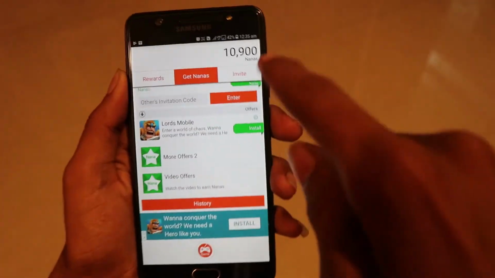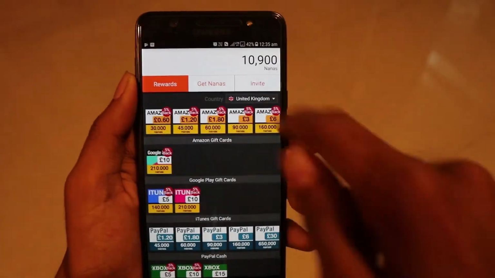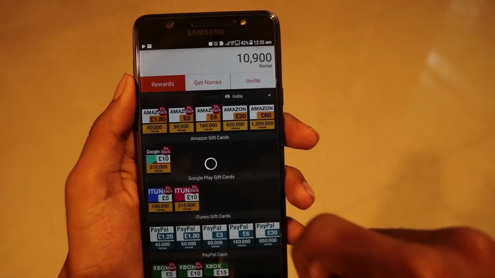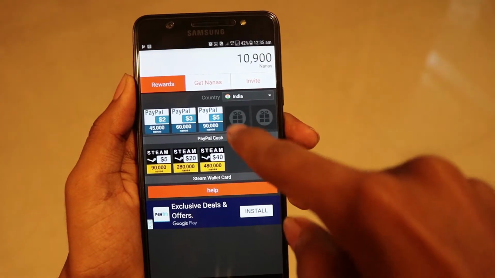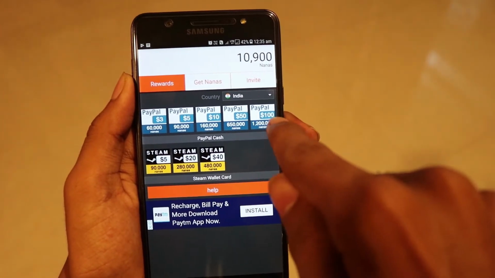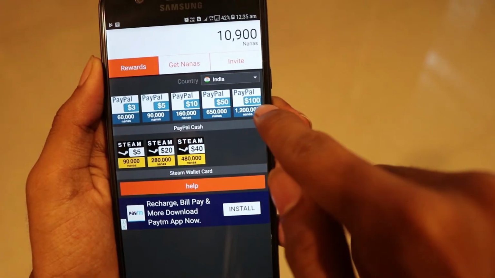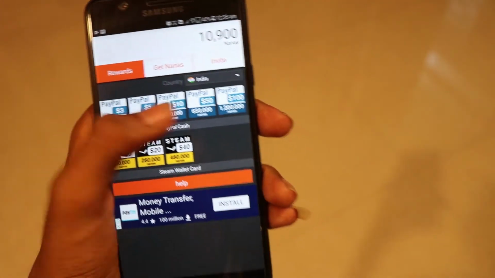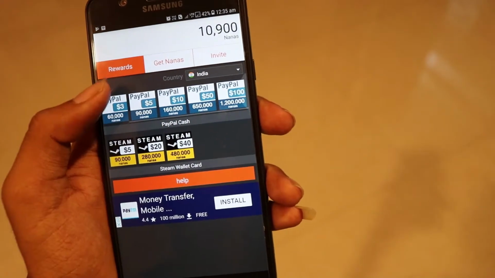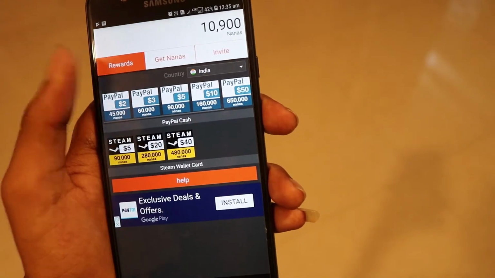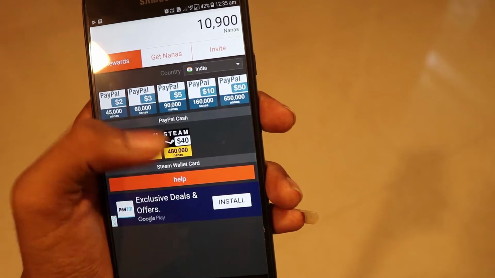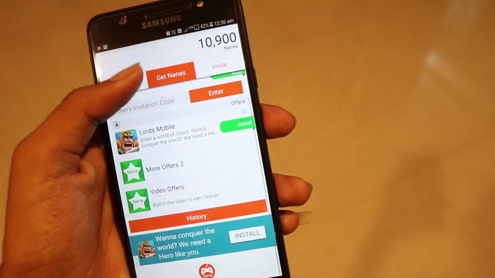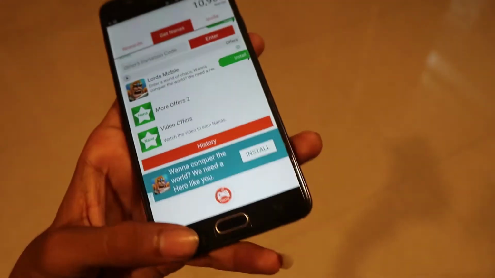And in the first tab, you can redeem all the nanas that you have earned by selecting the region where you live. You'll get the offers and the gift coupons that you can redeem. That says 12 lakh nanas for $100 in your PayPal account, and you can also redeem nanas in the Steam account to get some gift coupons from Steam. These are the gift coupons that were available in my region. So guys, this was for now.